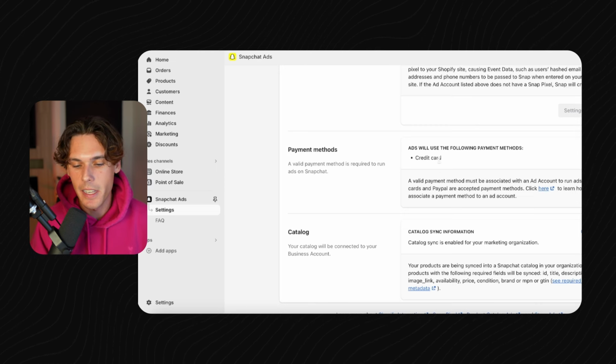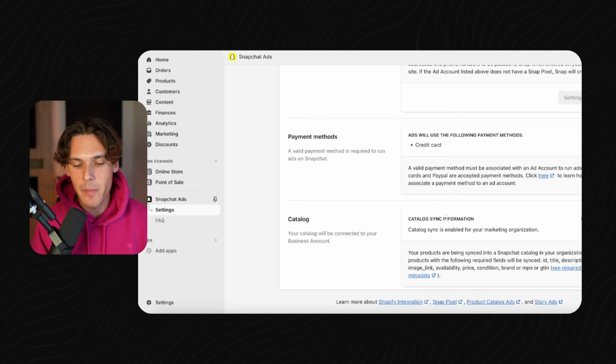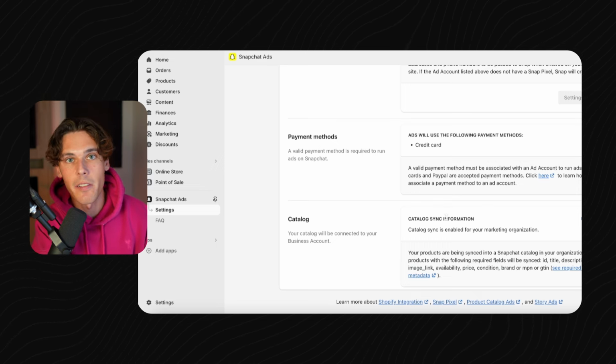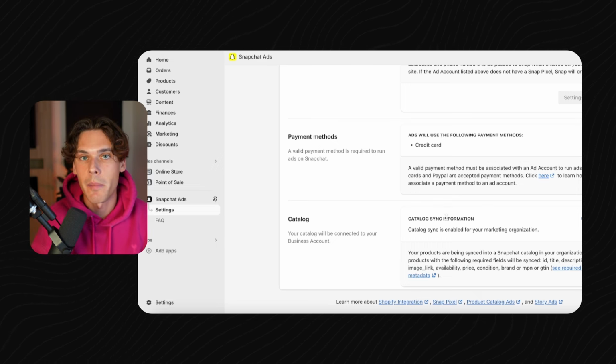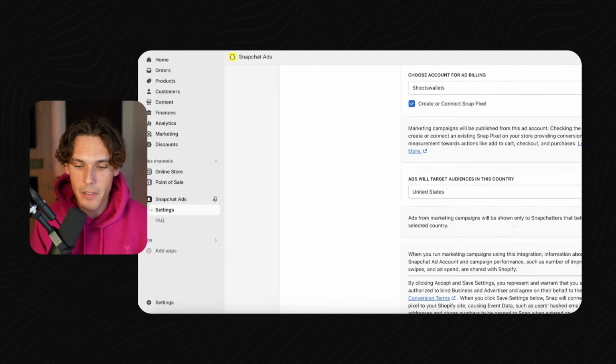If you haven't done that yet, it'll ask you to put in your credit card there for paying for the ads. And you can sync your catalog information here, basically syncing your catalog of products on your Shopify store onto Snapchat. That way you can use that dynamic feature that we talked about earlier. I'm not gonna be doing that right now. You can if you'd like to.